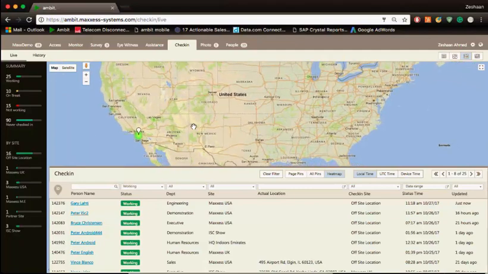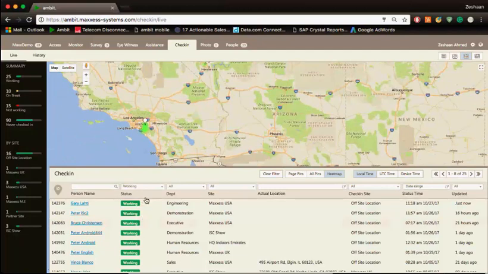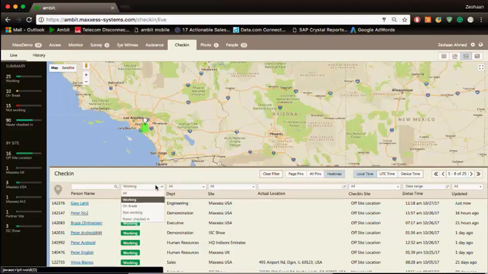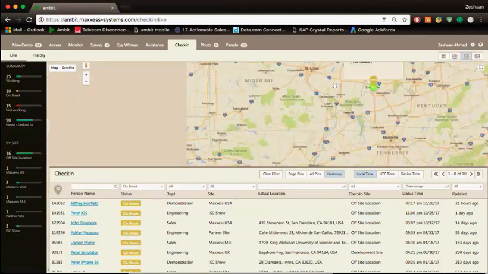Okay, yeah. So like Gary mentioned, the heat maps, you can kind of see, if you just want a general idea of what's happening in the organization, you have a heat map on. So I want to see all the people who are on break. You can do a heat map, or you can actually see the actual pins themselves.